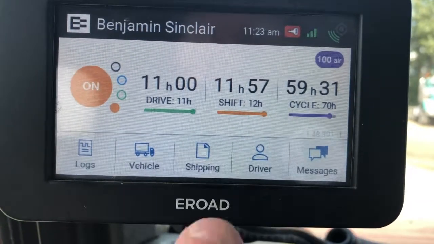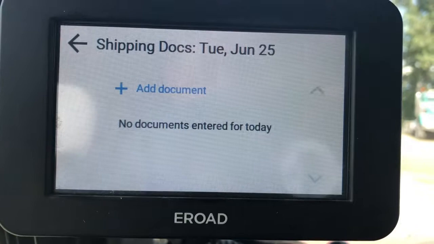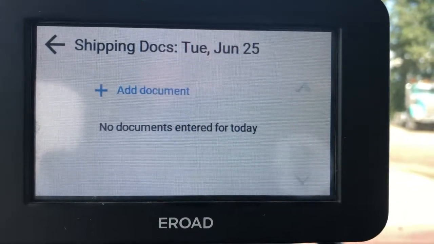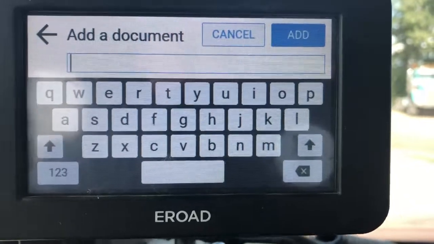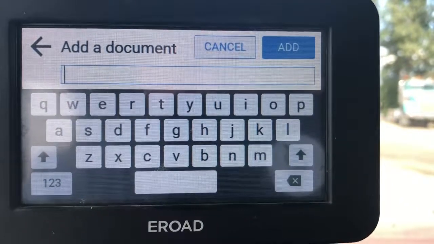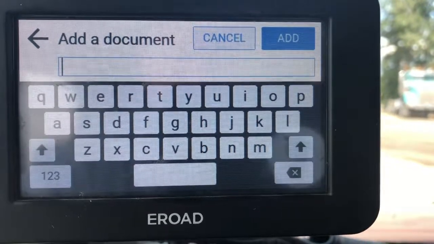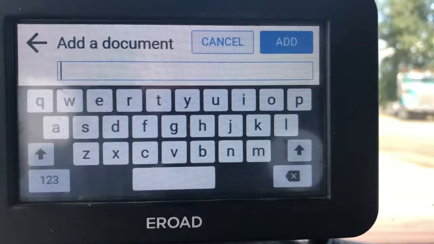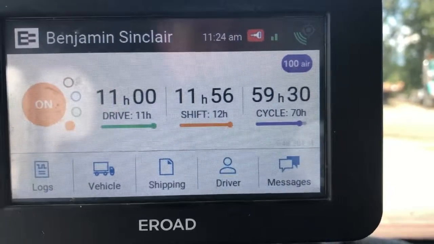Okay, under the shipping tab here in the center, we're also not all entering our bill of lading information yet every time. So we need to come here, click add document, put in ticket numbers, bill of lading numbers, and then abbreviate shippers and receivers with whatever makes sense, just so we can figure it out.